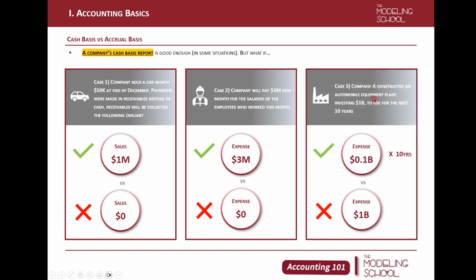Number 3, let's say our company constructed a very big automobile equipment plant. We invested like $1 billion, and we're going to use it for the next 10 years. Let's say a company did this. Should we record the $1 billion in just 1 year? Or we're going to use it for the next 10 years.